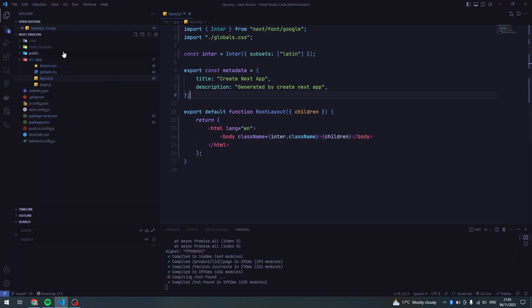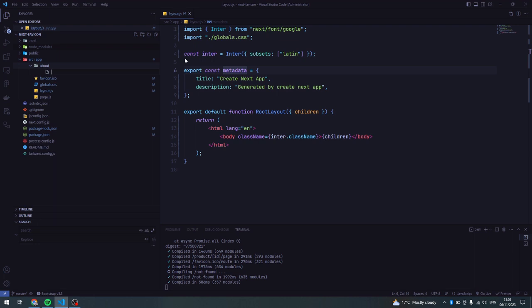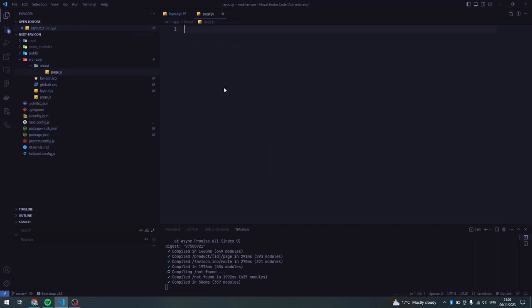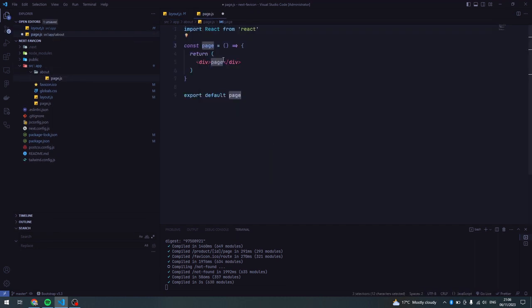So we're going to create our own page and see how we can configure the metadata in this page. So I'll just come to the root of the app directory and create a folder. I'm going to call it about. So let me do that. Then I'll create page.js inside this. I'll just create a functional component and export it.